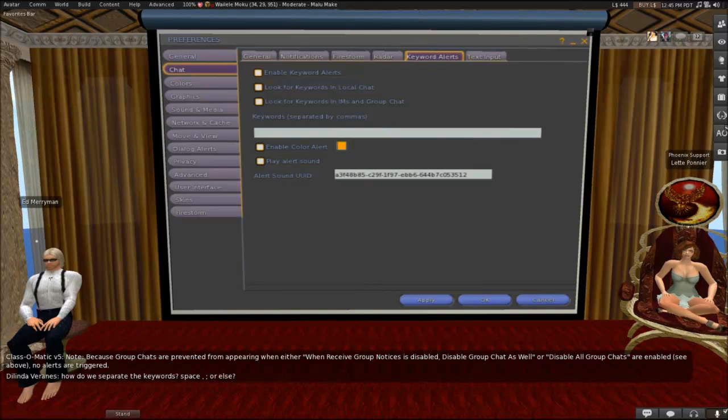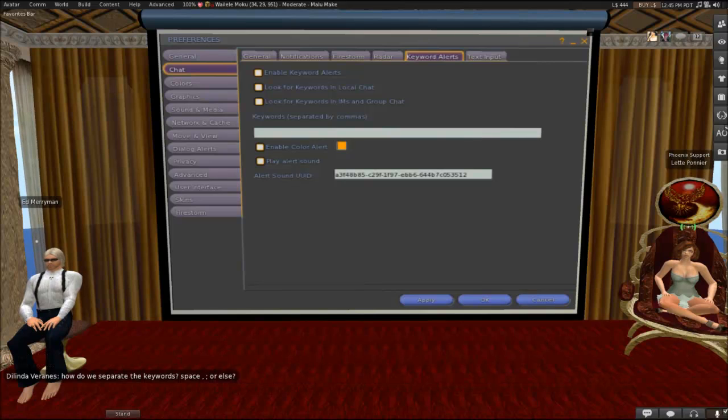In other words, I'm going to translate this note. In other words, if the chat is closed, you're not going to be getting a keyword alert for it. It's not going to automatically open up just because somebody said your name.